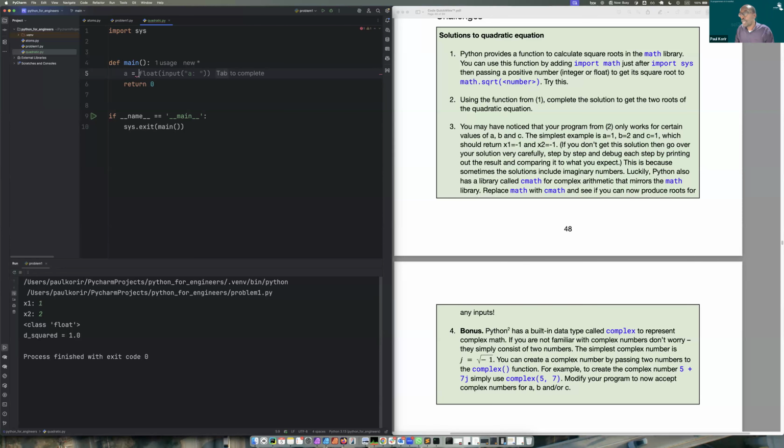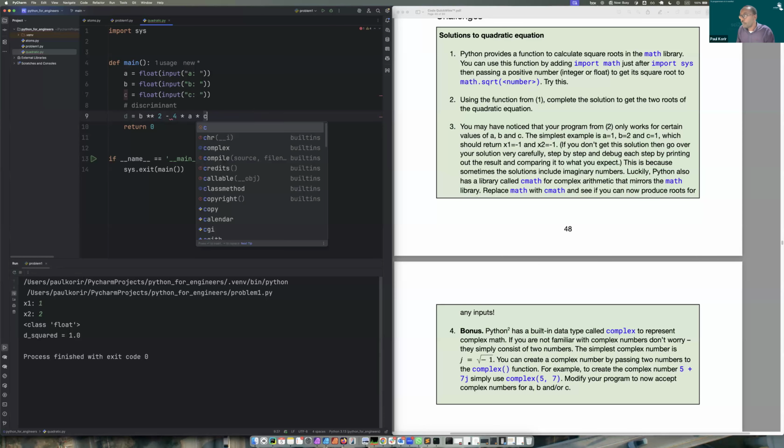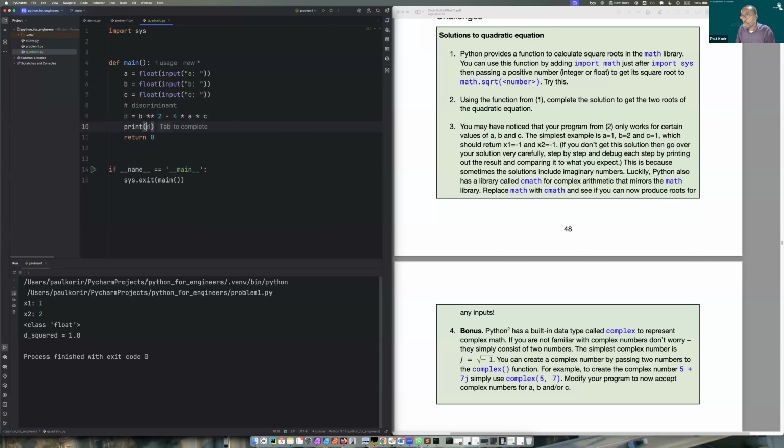Now, we're trying to make A, and we're trying to make B, and we're trying to make C, and then we calculate the discriminant. And the discriminant here is going to be, I'll call it D, equal to, we said it is B squared minus 4 times A times C. Now, we'll print out what our D is. So we'll just say discriminant is equal to, and we'll put in D.